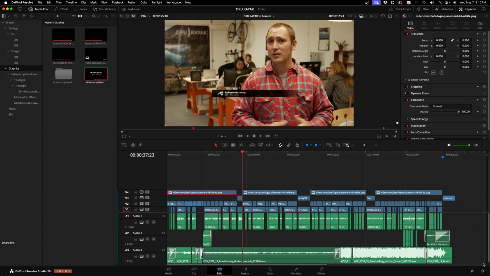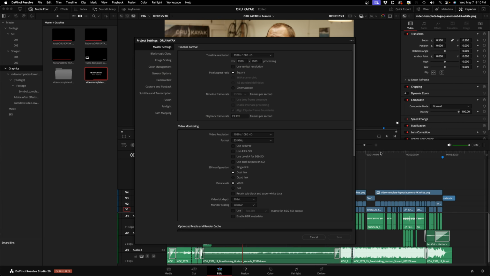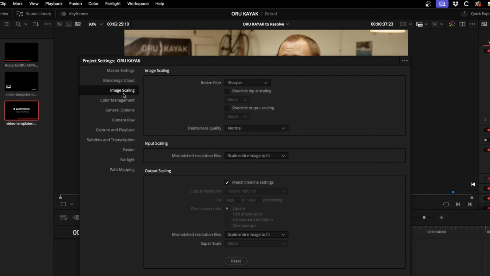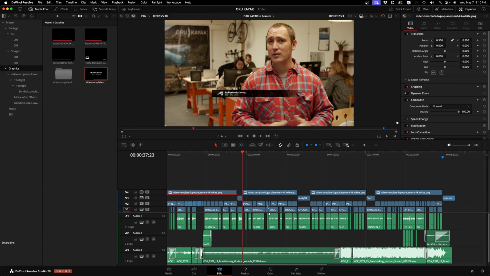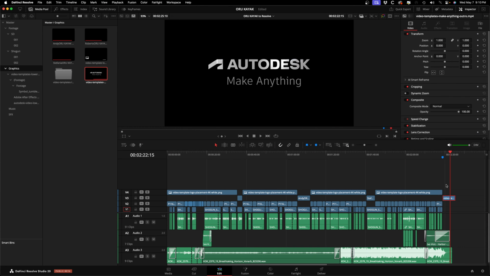If I go to the project settings and go to image scaling, the default here is scale entire image to fit, which is the same as scale to frame size. So that's what it's expecting with all of these graphics. And that's why it's interpreting, rather than 50% here, it goes from 0 to 1, so it's 0.5. But because it scaled it to fit before it did this change in the zoom, it's made it too small. Whereas this graphic at the end, the zoom is set to 1, it's scaling correctly.